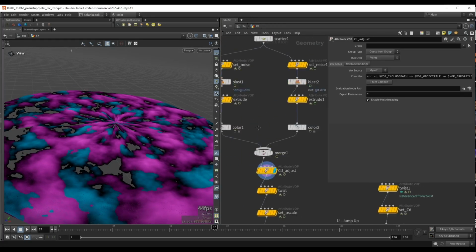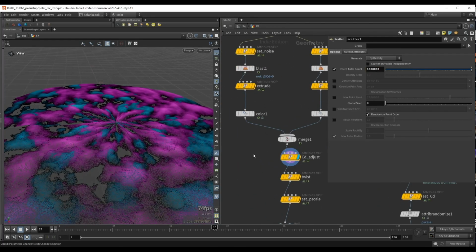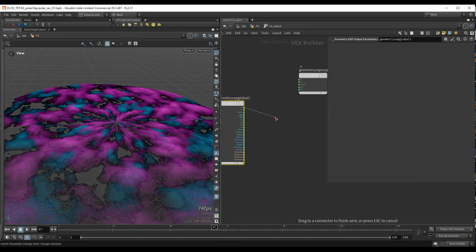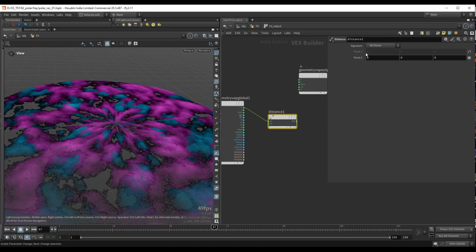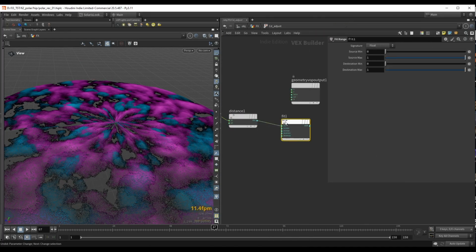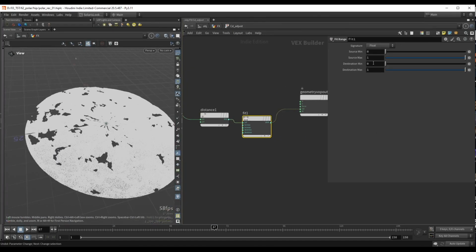And maybe while we are working on this, let's reduce the overall count to something lower, just so everything loads slightly faster. So we'll step inside, we'll grab the distance from our position, we'll measure it to the center of our scene, 0, 0, 0, and we would like to remap this. So let's do a fit range here. And if we plug this in the CD, we can see that our source max should be 25.